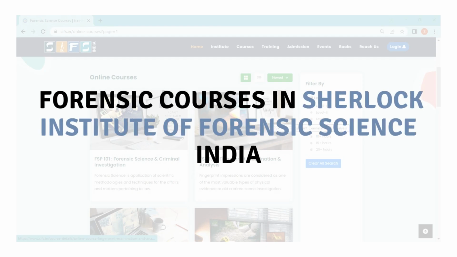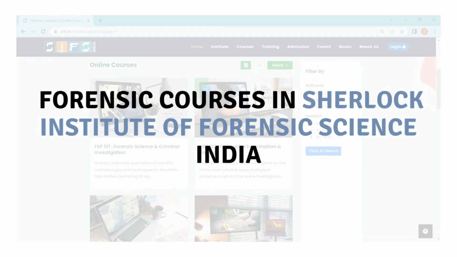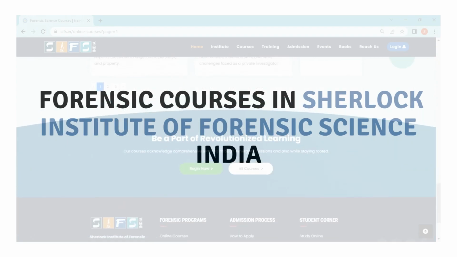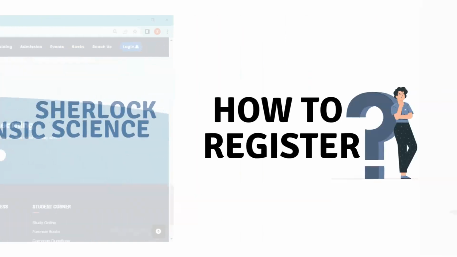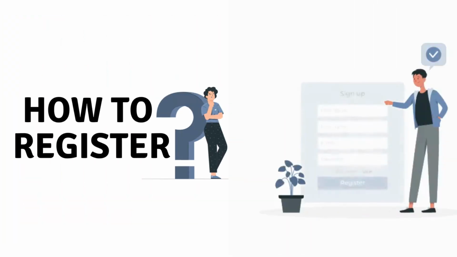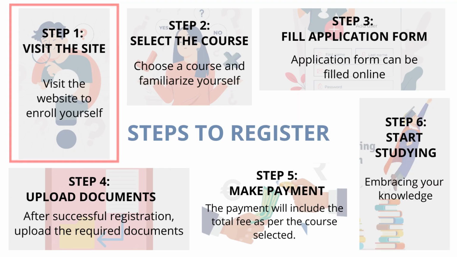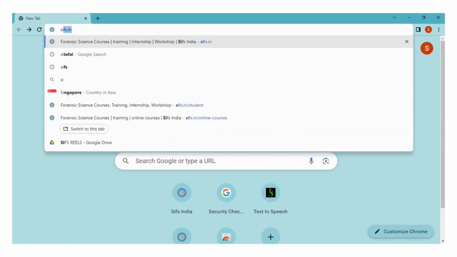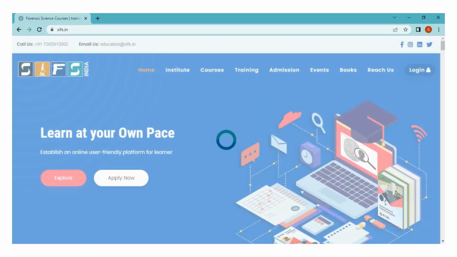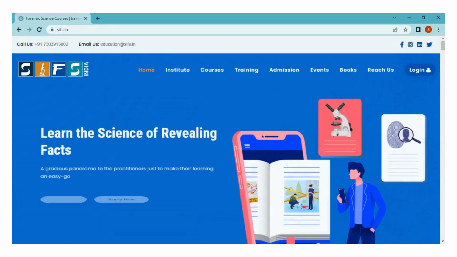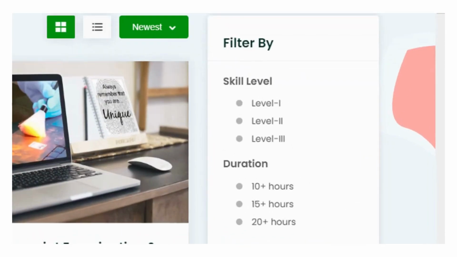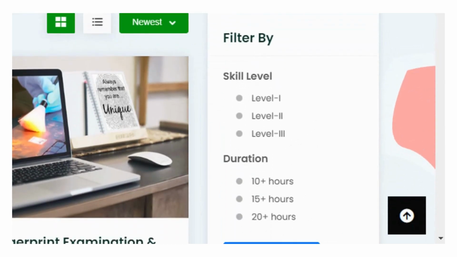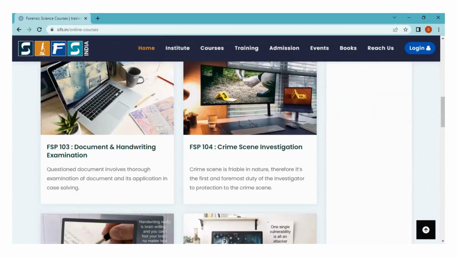Applicants seeking admission to the forensic courses in Sherlock Institute of Forensic Science India are required to follow the steps mentioned in this video. Let's see how to register. Step 1. Visit the site. The students are requested to visit the website to enroll themselves in any of the respective courses of their interest. They will also be able to acquaint themselves with all the required information regarding the course.